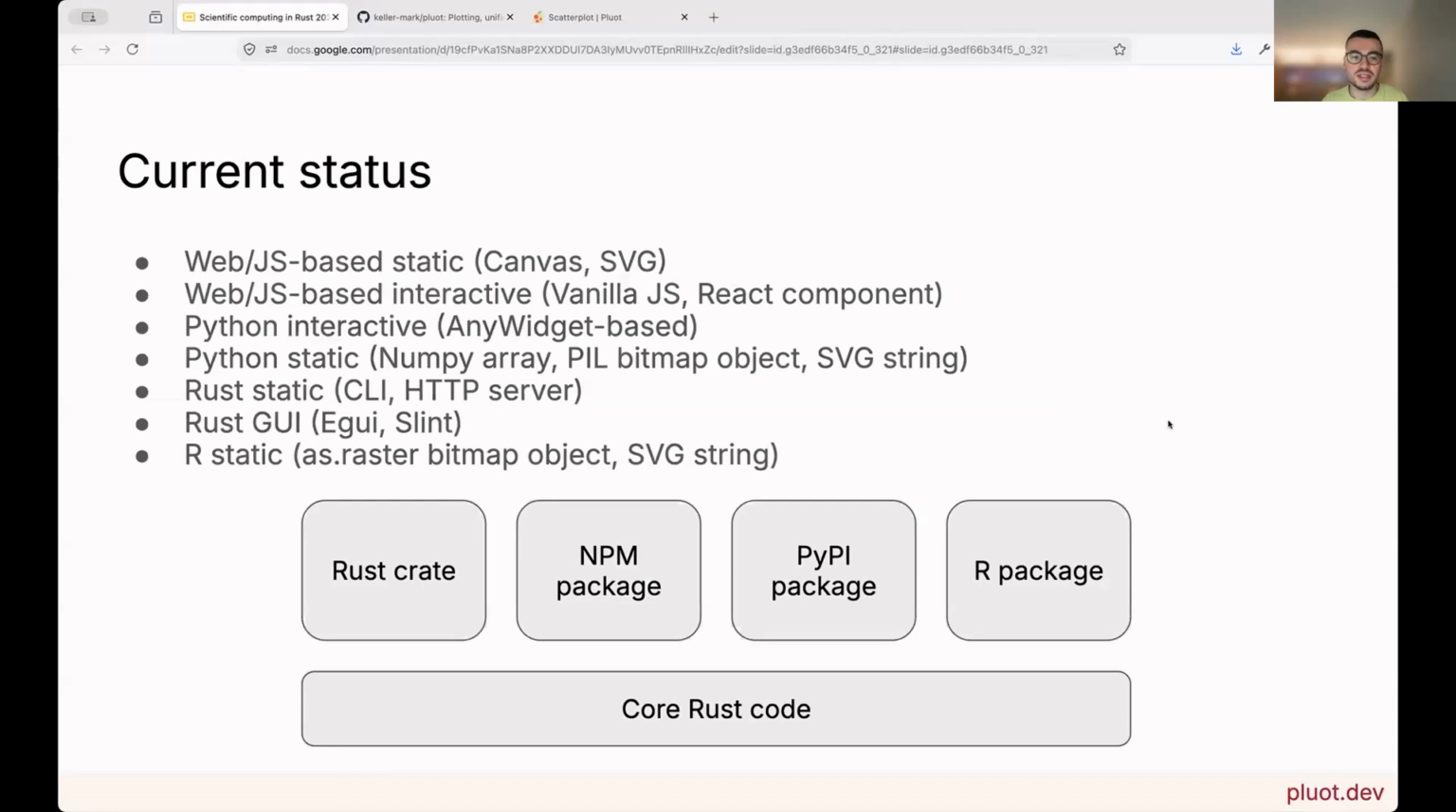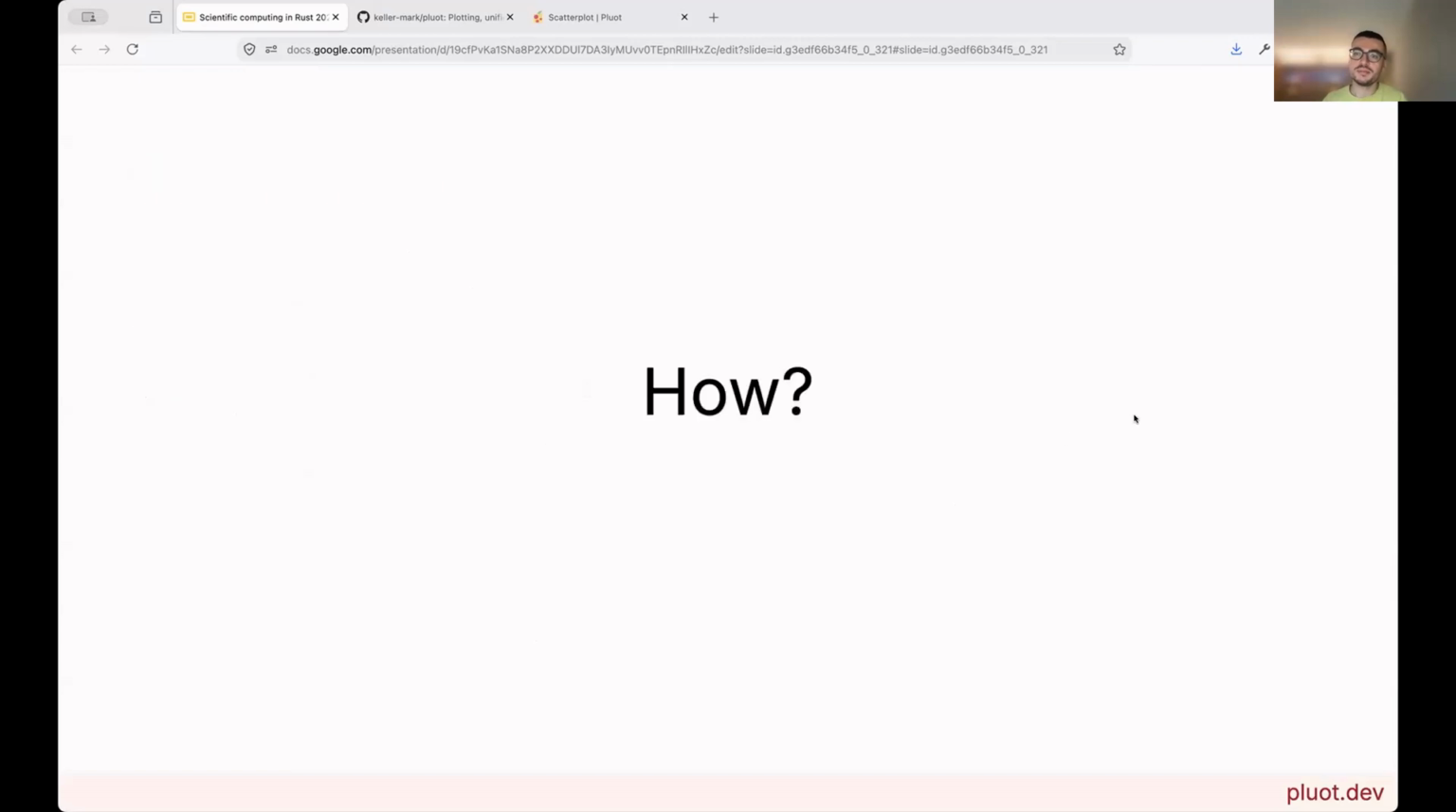So the current status of this project is that there's this core Rust crate, and then on top of that, there's bindings for JavaScript with WebAssembly. I developed a React component, and then in Python, you can plot to these static images as you were seeing, as well as in any widget, which internally uses the JavaScript WebAssembly-based npm package. And then in R, we also have bindings right now for the static plotting.